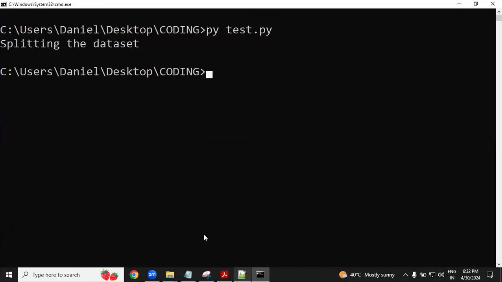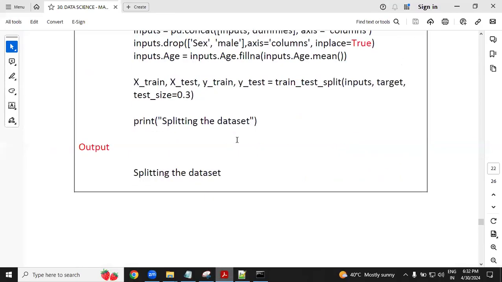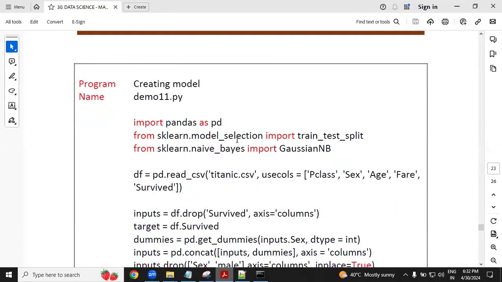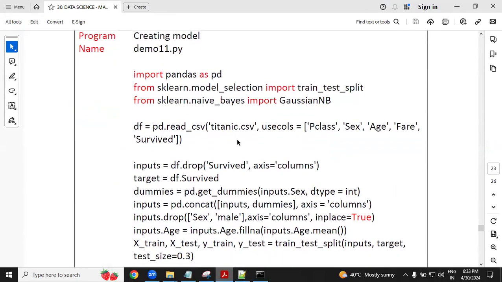Yeah, splitting the data set is done actually. Now the next one is what exactly, sir? Creating the model. Now look at my screen. Here the model name is, any idea? Gaussian NB. NB means Naive Bayes, and Gaussian is a scientist's name. The one who created this Naive Bayes, his name has been given to it actually.